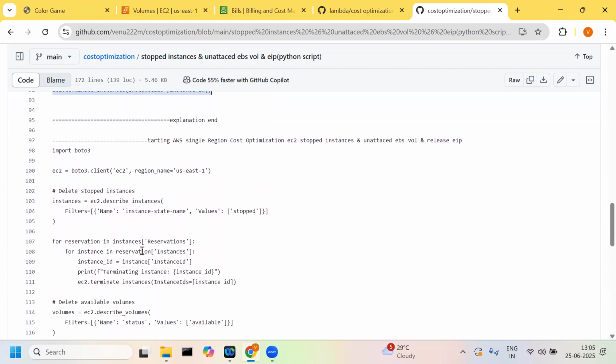Go down. You can see now, targeting a single AWS region for cost optimization: EC2 stopped instances, unattached EBS volumes, and releasing the IP. Those are all services which are available, so that's why we need to remove them, for cost reduction purposes. And here we import Boto3. So we need to install Boto3 on our Linux server. This is the EC2 client we need to create for a specific region.